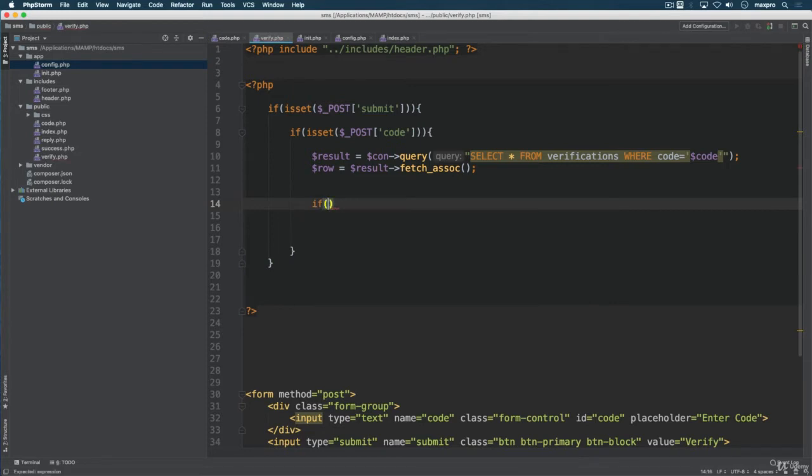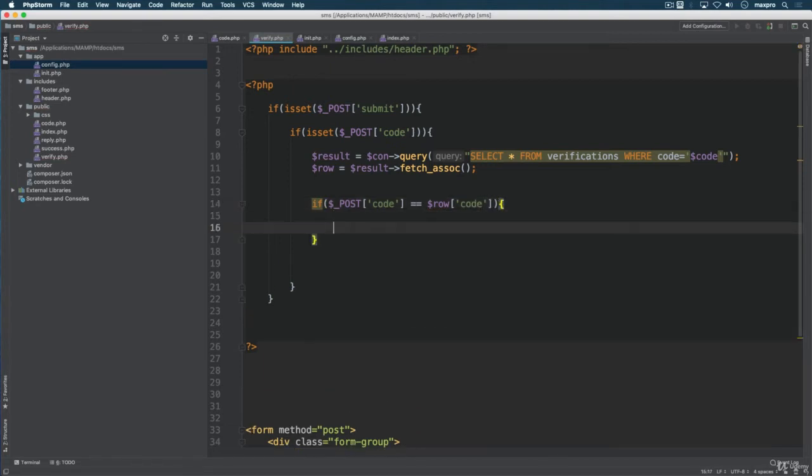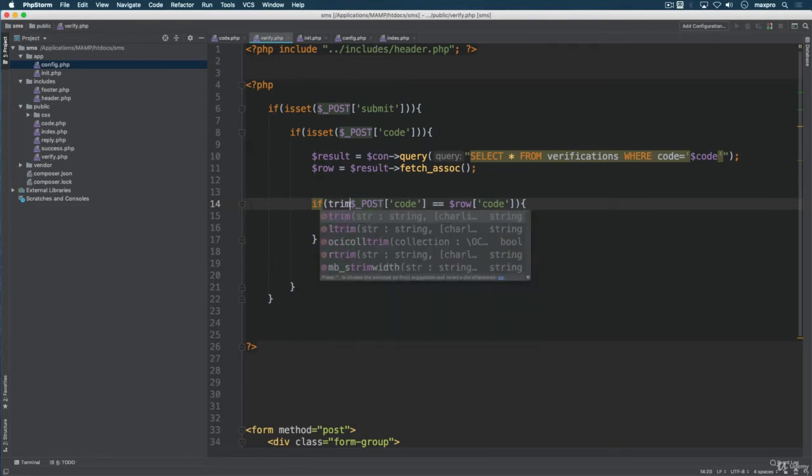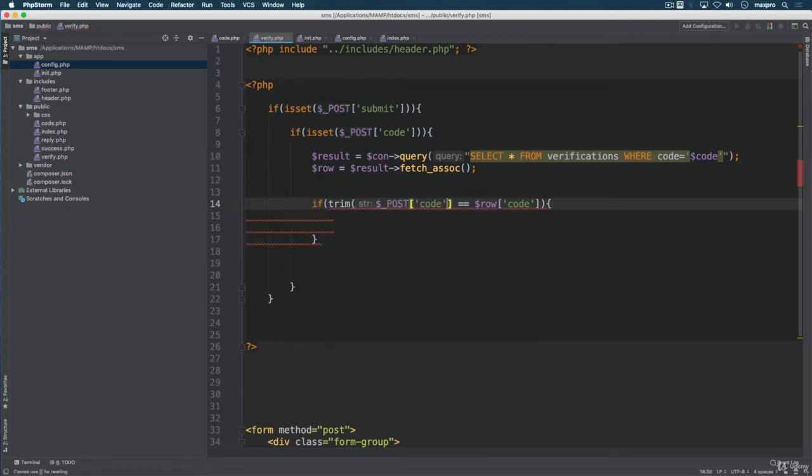I'm gonna take out the code. I'm gonna say if the post code is available. Actually, you know what? Let me just do this real quick. If this is available and it's equal to the code coming from the database, then I want to do something. But before I do that, I'm going to trim some space from anything coming from the form just in case. Guys, you never know.